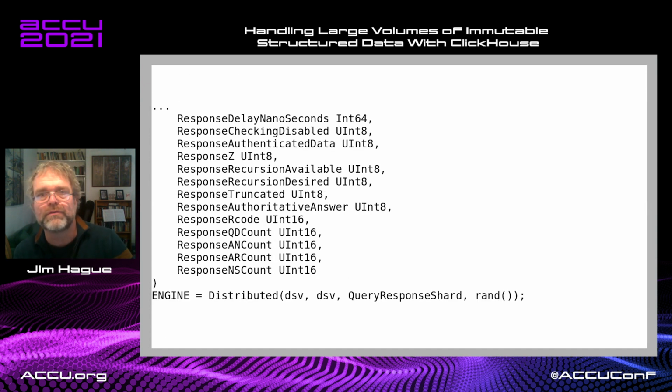except the engine is the distributed engine. And here I'm telling the engine to distribute queries or inserts across a cluster called DSV. And inside that cluster, I want to query or insert into a table in the DSV database called query response shard, which is the one we defined earlier. The final parameter in there controls how new data is inserted, how, if you're inserting data directly into the distributed table, that data is distributed across the cluster. RAND basically assigns hosts randomly for each individual record that you put in.